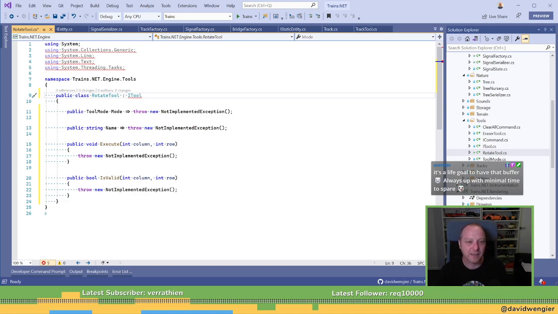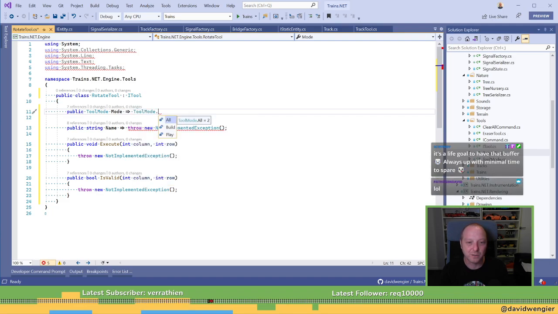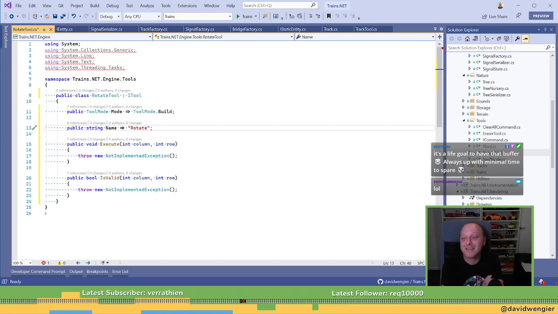All right, we have a tool mode? Oh yeah, build and play. All right, well, this is in build. And I'm going to call it rotate. It should not be called rotate. You know why? Because it's not what it does. It needs to be... Turn off the buffer.